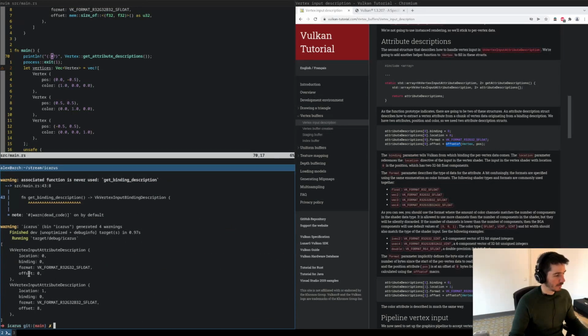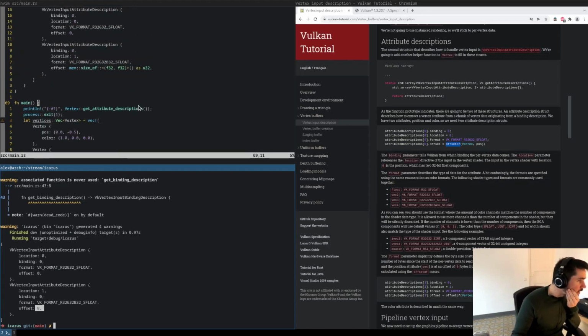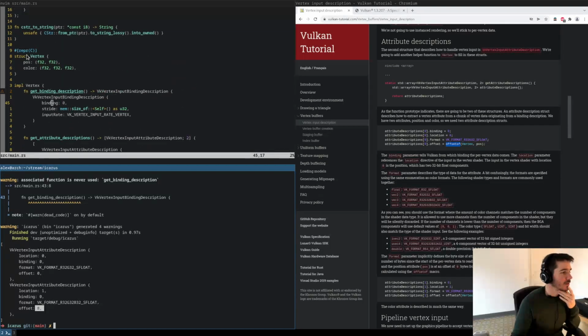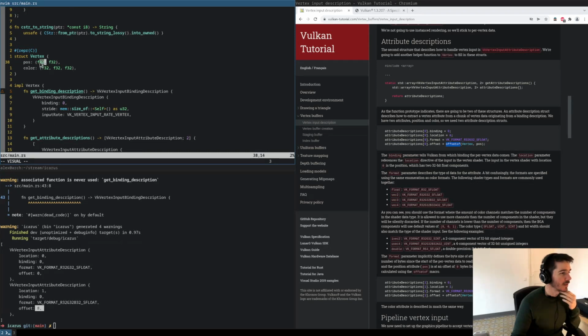So the first attribute starts at offset 0 and the second one starts at offset 8, which I think makes sense because each float is 4 bytes, like 32 bits is 4 bytes, so 4 plus 4, it's 8. So color should start at offset 8.